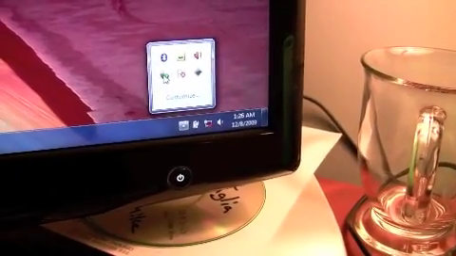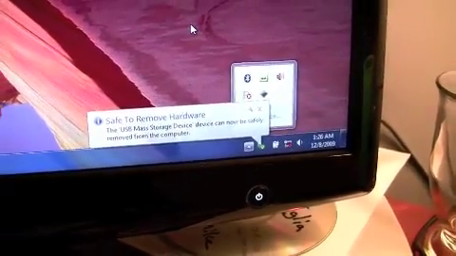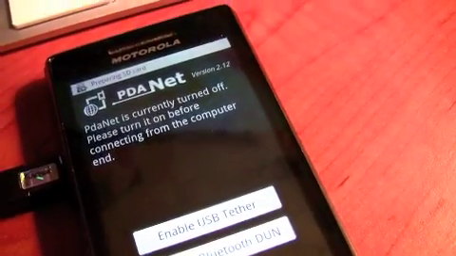You should probably disconnect it from here first, though. Safely remove hardware, Motorola 855. This is okay. It's okay to remove hardware. And then turn off USB sharing here. Then that's off. And then you can unplug it. It's kind of hard to unplug with one hand. Okay, and it's unplugged.